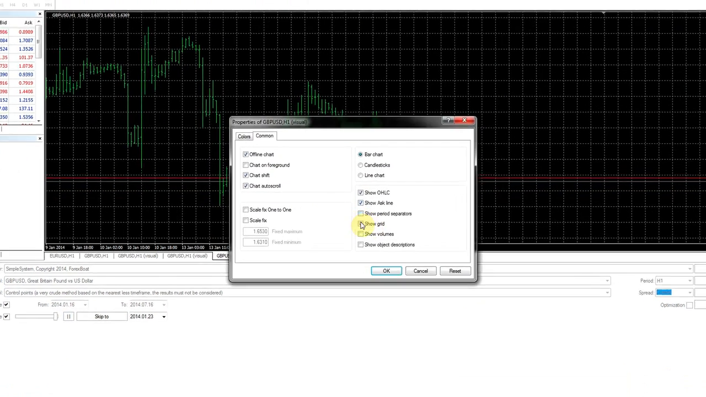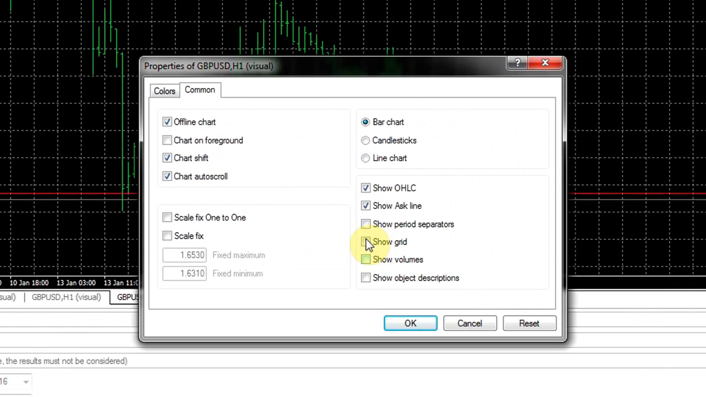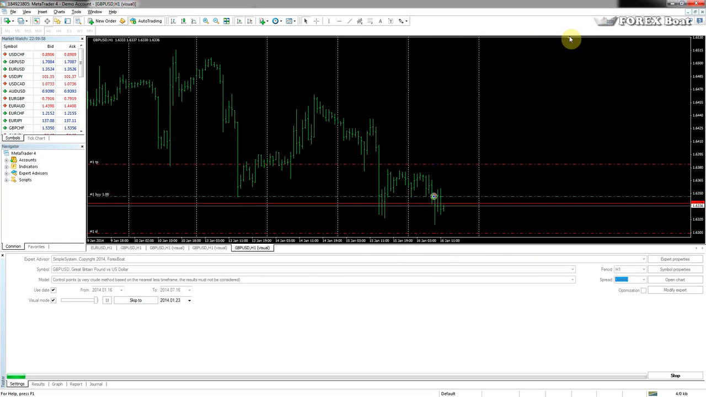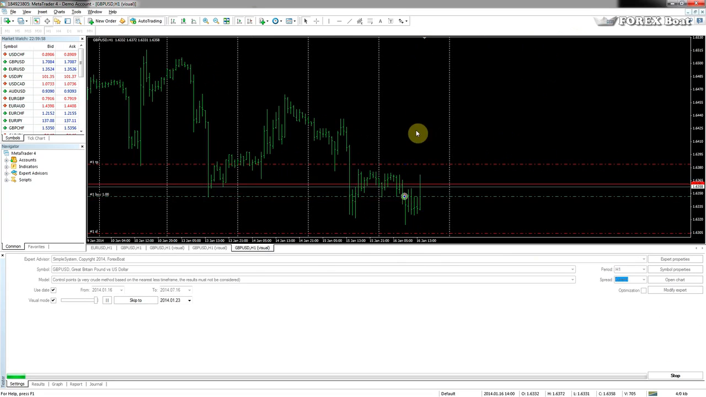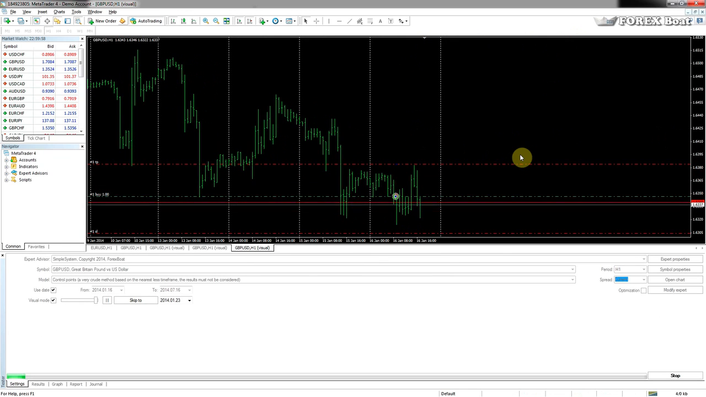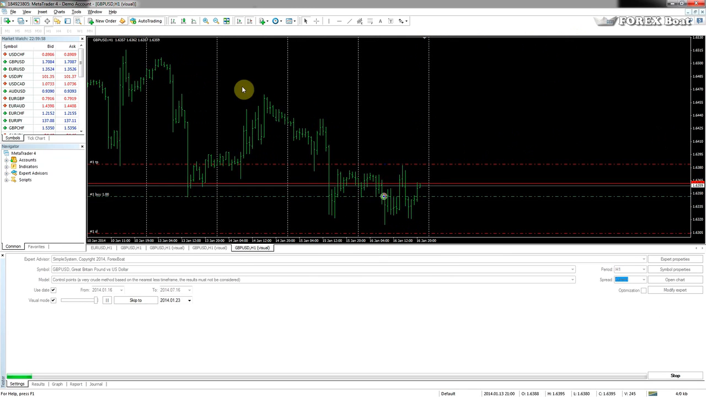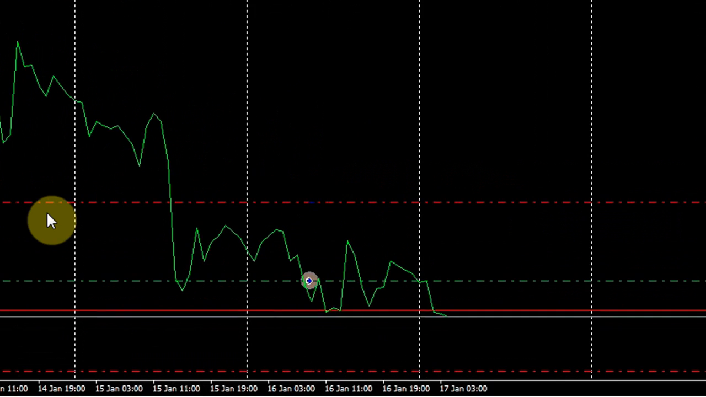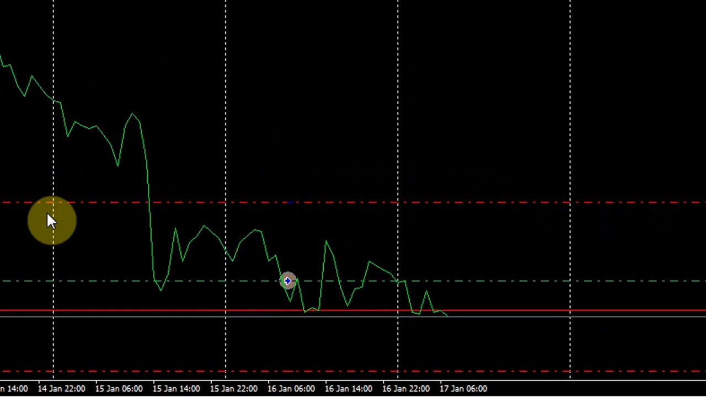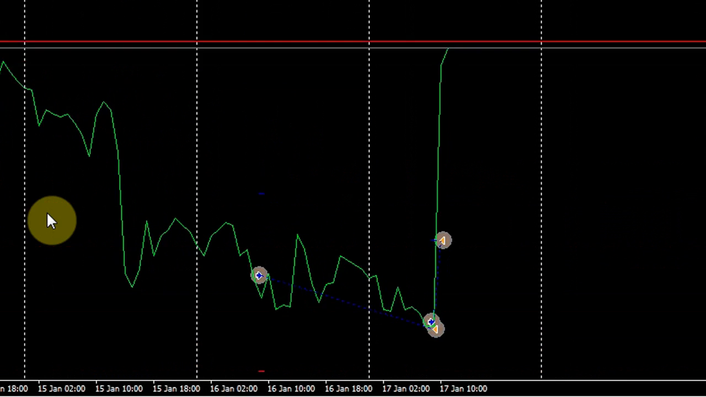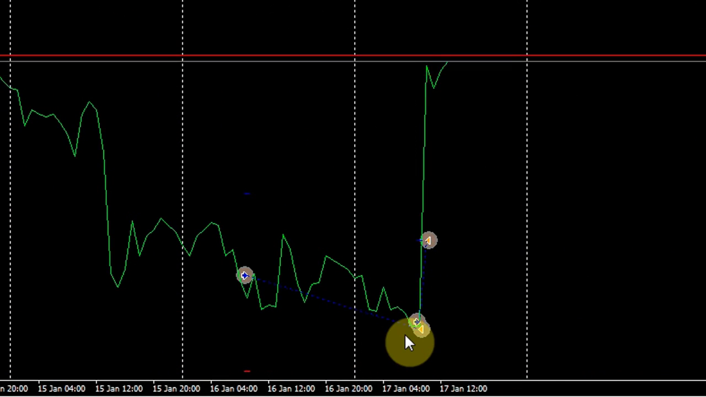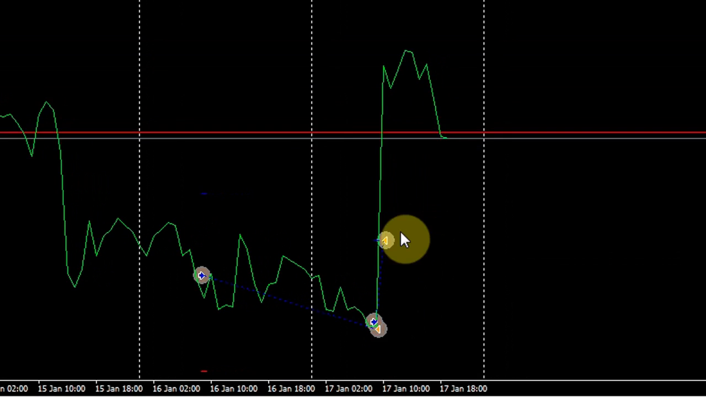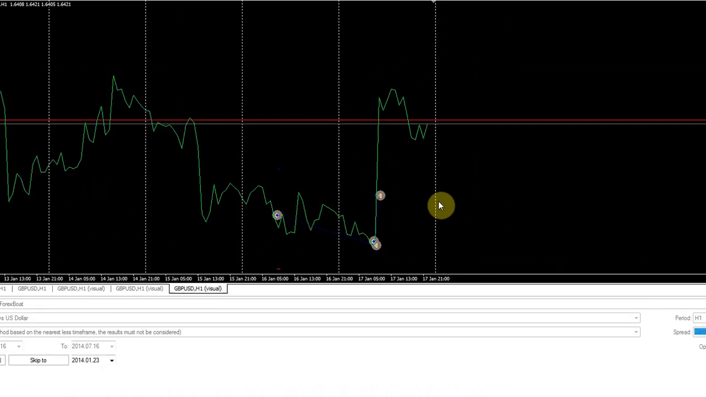I'm going to change the properties not to show the grid but to show the period separators. As you can see, one order has already been opened. It's a buy order, and let's see how this plays out. I might just switch to the line graph so it's easier to understand. So now another order should be open because we're nearing 9 o'clock. And as you can see, the previous order was closed, then a new order was opened, which is good. And the new order is actually already closed because it reached its take profit.